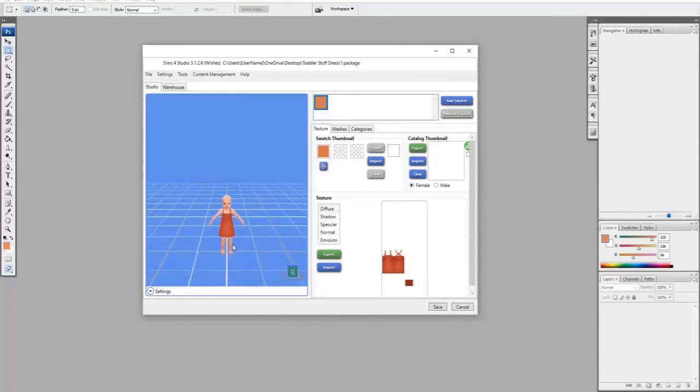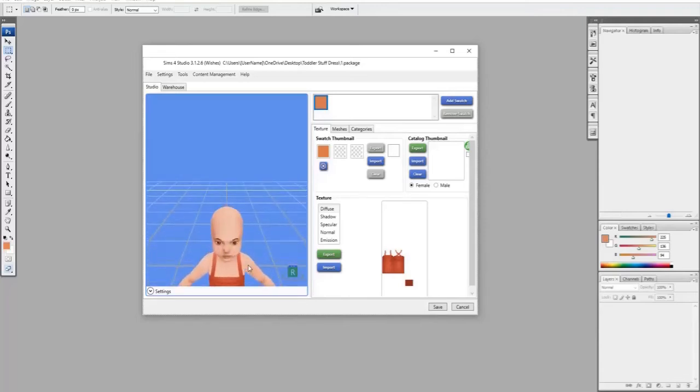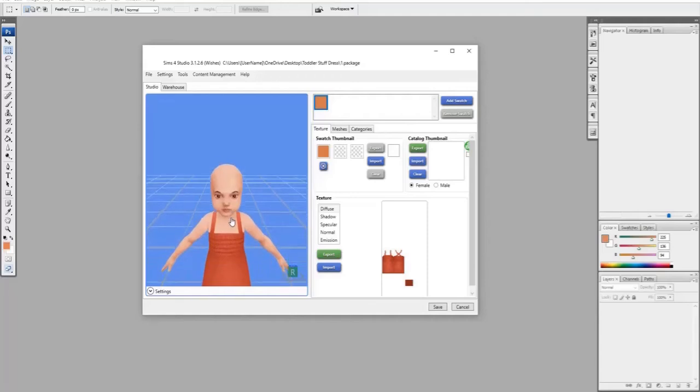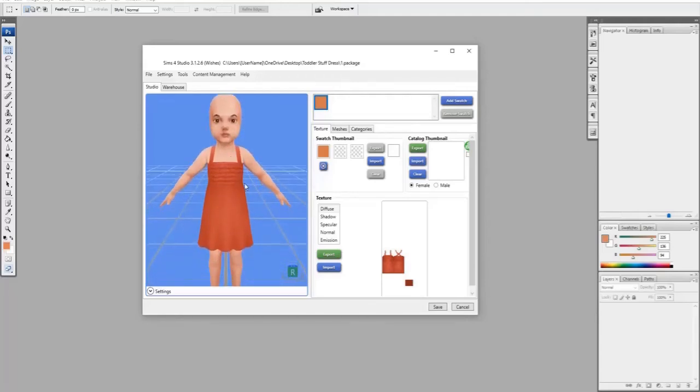So we're going to zoom in. And then the next thing we're going to do is lift her up. And the way we do that is to hold down our mouse wheel and then push up. And if we want to move her down, we hold down the mouse wheel and push down.